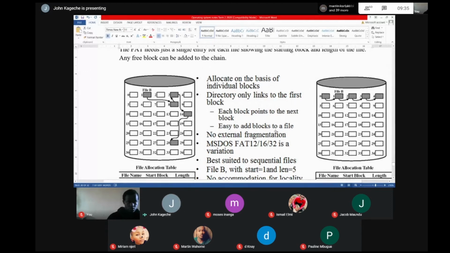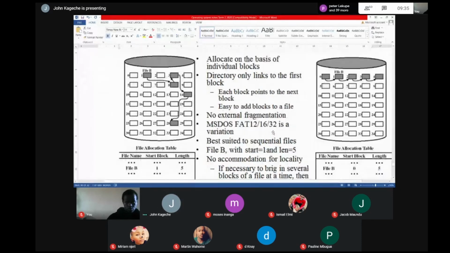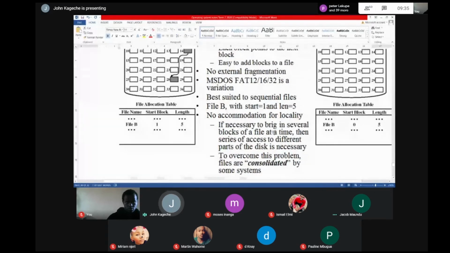Because a file that is in the secondary storage can actually be brought on board in whichever block that is available at whichever location, and that becomes an advantage. So we're saying best suited for sequential file, where you want to access that information differently. So no accommodation for locality.